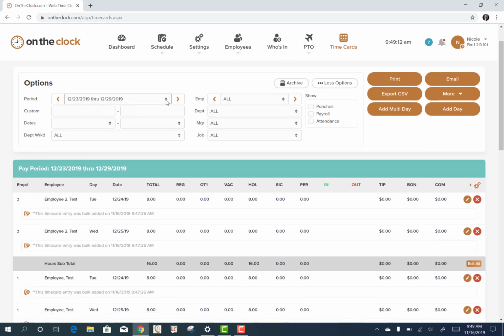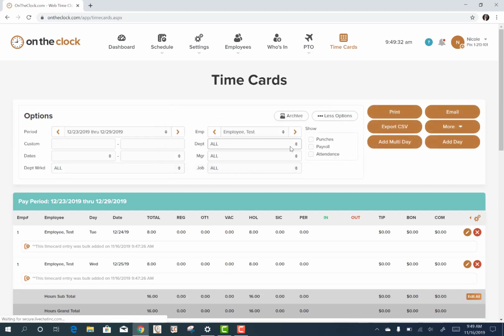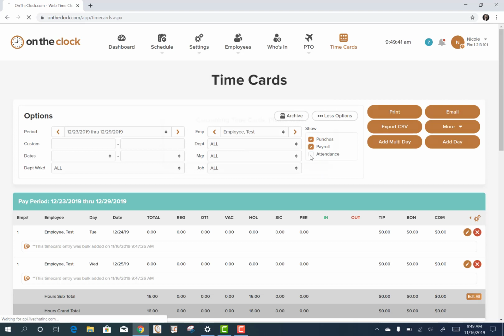So from here, you're able to select the various pay periods. You also can select a custom date range that would allow you to see a longer than 1 week or 2 weeks, whatever your pay period is. You may select a specific date, a department. You can narrow it down by employee, so it's a little bit easier to see, especially if you have more than 2. Again, by department, manager, or job. Over here, you may see punches, payroll, attendance.